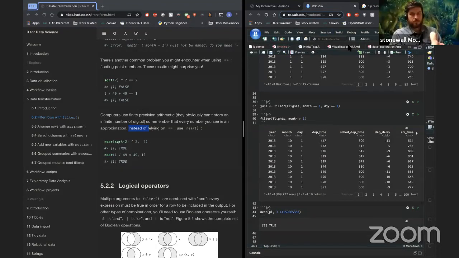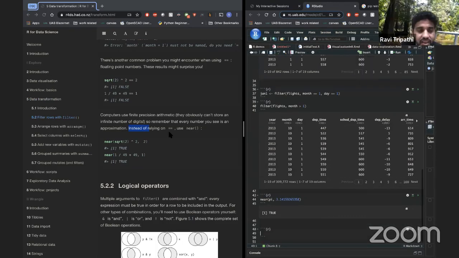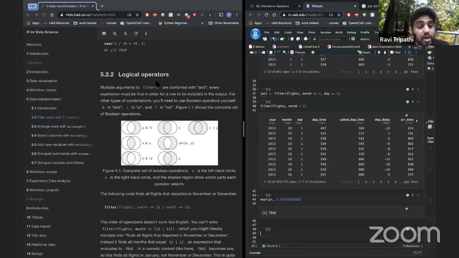All right, next one. The next thing that we are going to do is logical operators. That means and, or, not. I'm pretty sure a lot of you would already be familiar with the and logical operator. And is basically both sides of the and condition need to be true. Or means any of them can be true, and not means that condition needs to be false.